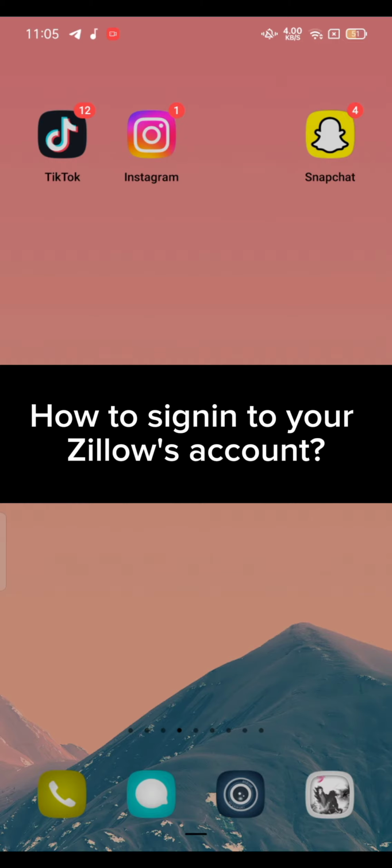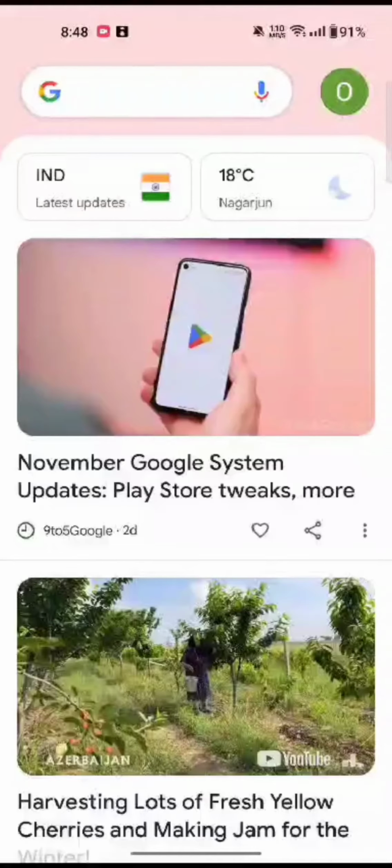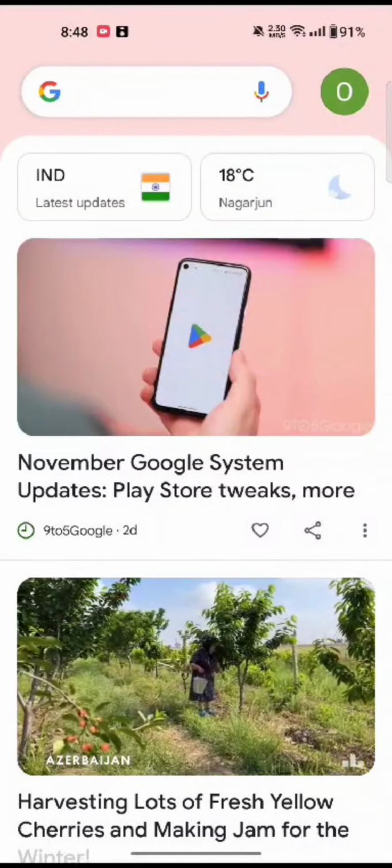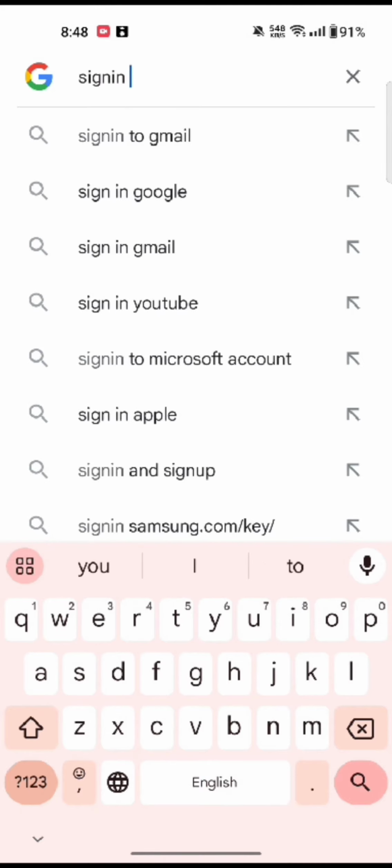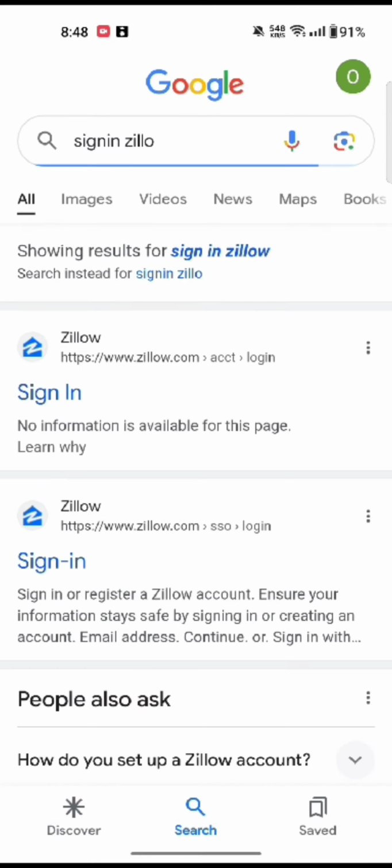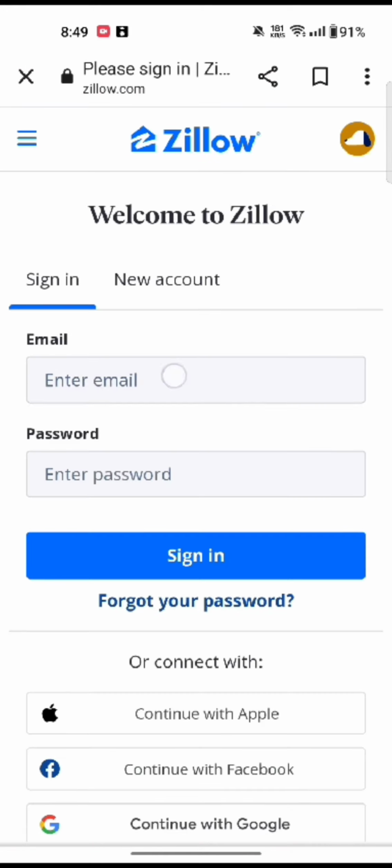To sign into your Zillow account, firstly open your Google search. On the search box at the top, type in sign in Zillow or Zillow sign in and make a search. You're going to see the search results displayed on the screen. Tap on the first link shown on the page. It will take you to the sign in page of Zillow.